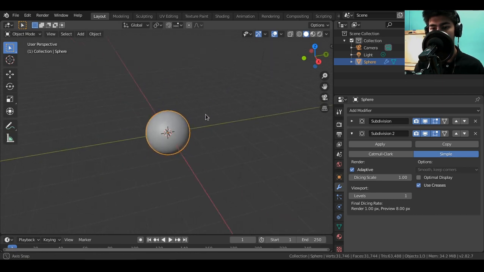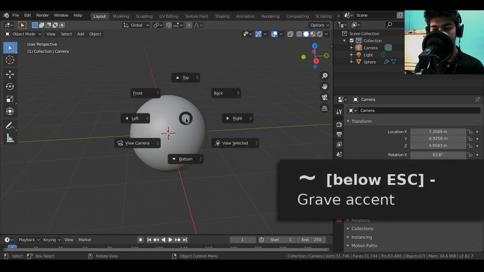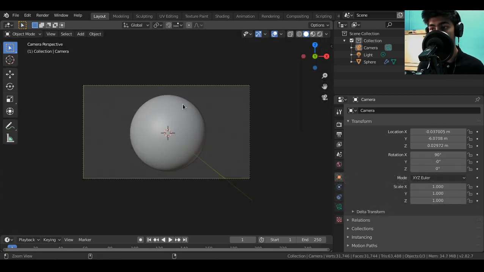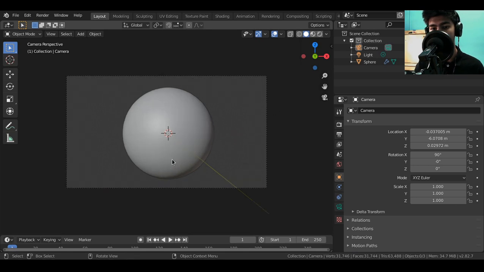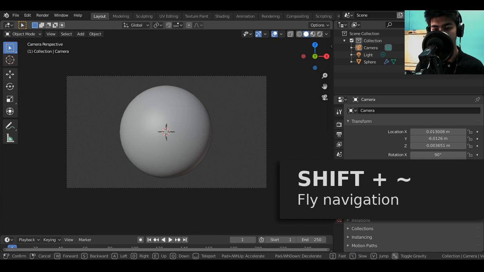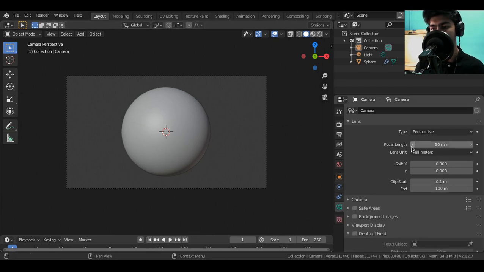Now let's add the camera. We already have a camera in the scene. So all we need to do is press accent grave on your keyboard, switch to front, and press Ctrl Alt 0 on the numpad. And that will frame the camera to the viewport. And then you can use Shift accent grave to switch on the fly navigation, and then WASD, Q and E to navigate the viewport. I will go under the camera data properties and change the focal length to 35.